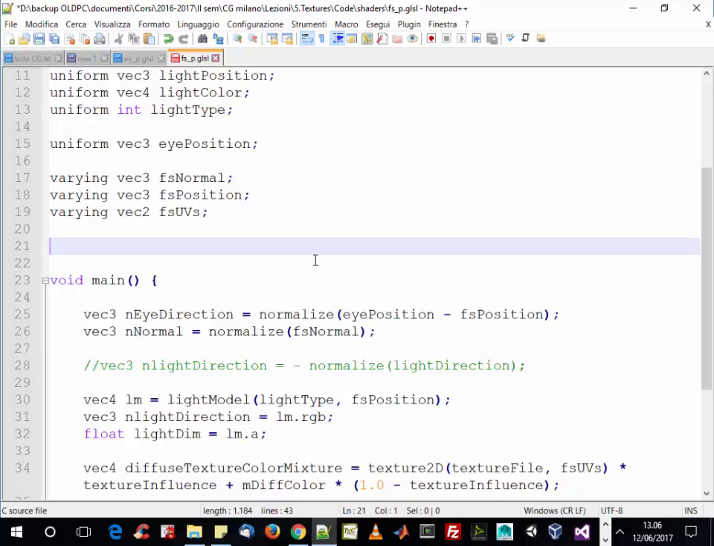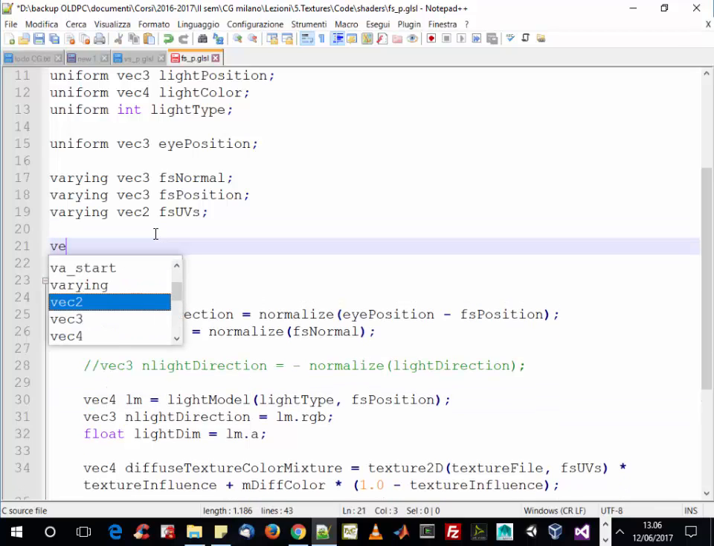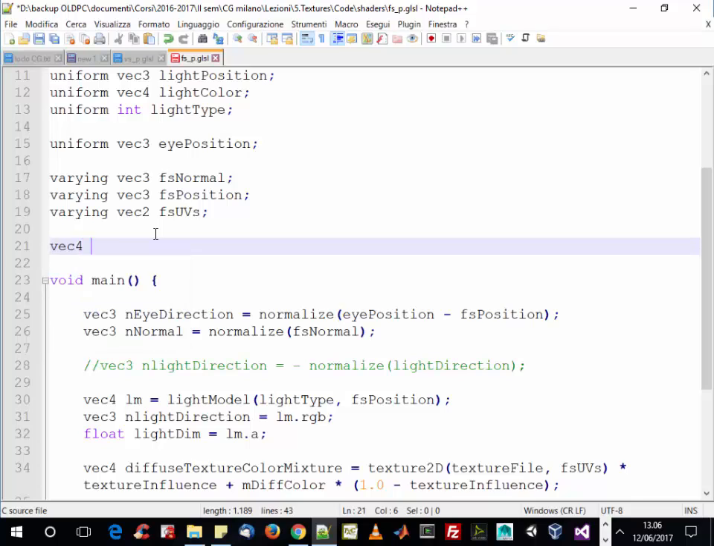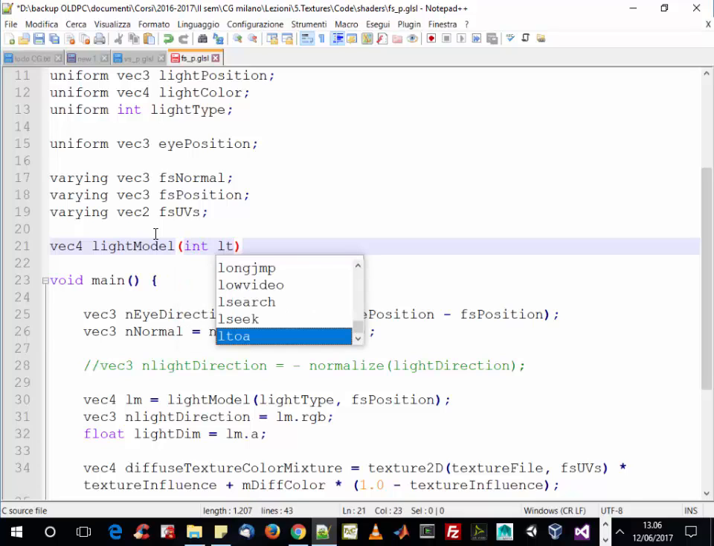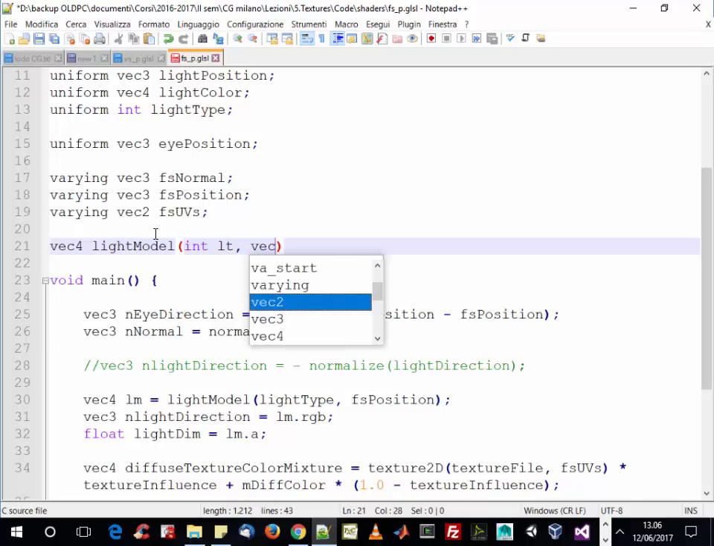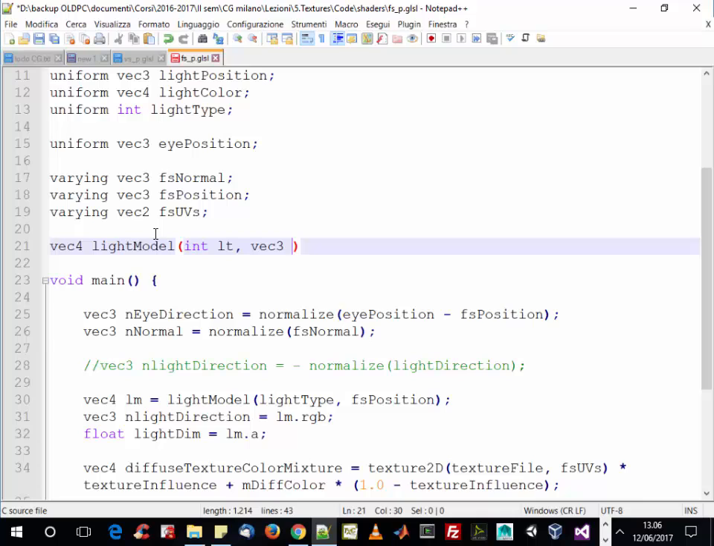Okay, we now have to implement the function for light model, and it will return a vector 4. In this way we can return more than a value out of the function light model, which is going to have light type LT and a vector 3 for position that we can call pos.